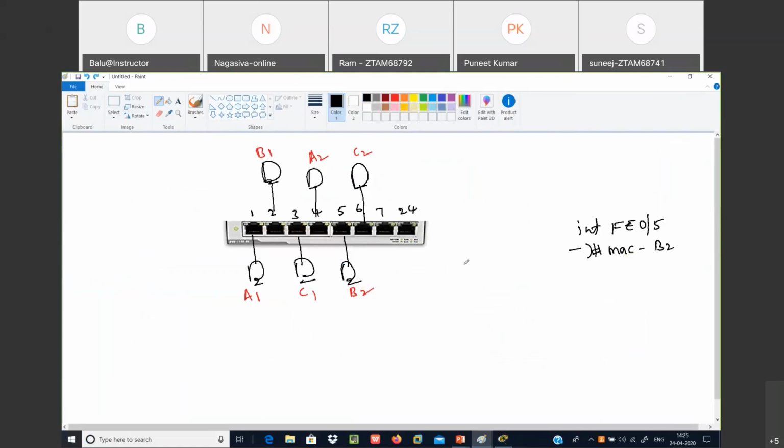We have removed the cable and your B2 PC is connected. Now what will port number 5 do? Yes, your known MAC address will forward the traffic. But my requirement is not only the B2 computer, I want to allow C2 also to access port number 5. Like I want to allow A2 also to access port number 5.